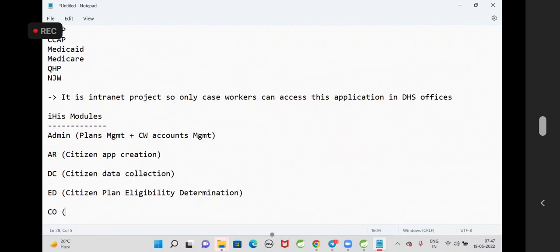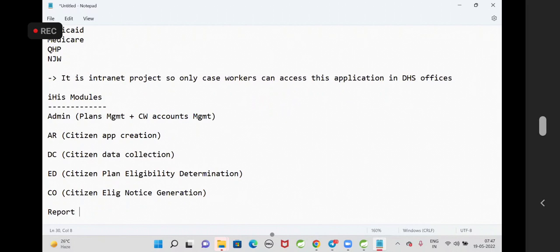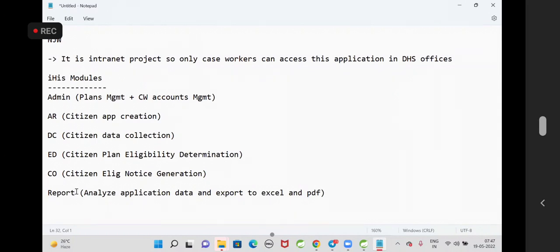CO module, for sending notices to the citizen: citizen notice generation plus sending, eligibility notice generation. Okay. Then we have the reports module, for analyzing the application data, and exporting to Excel and PDF reports. So these are the 7 modules that we have seen as of now.